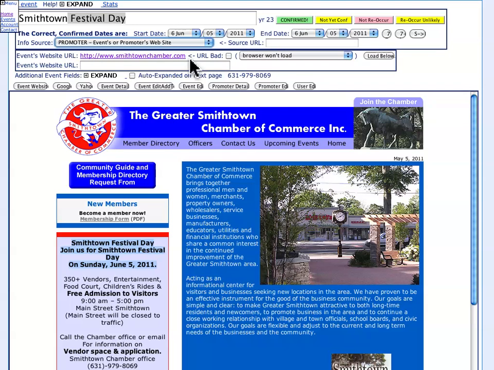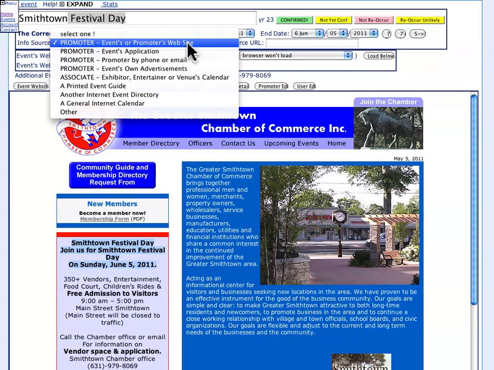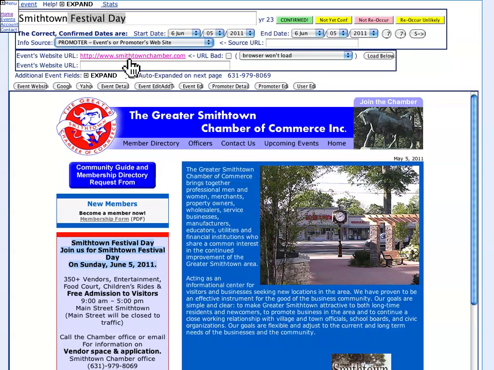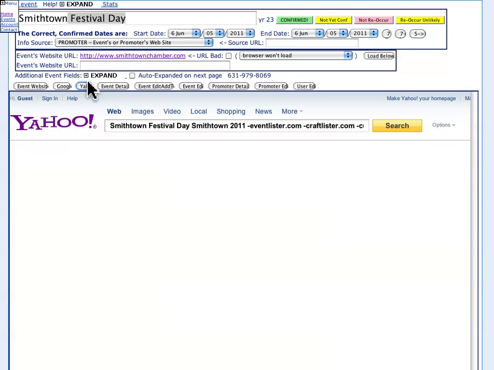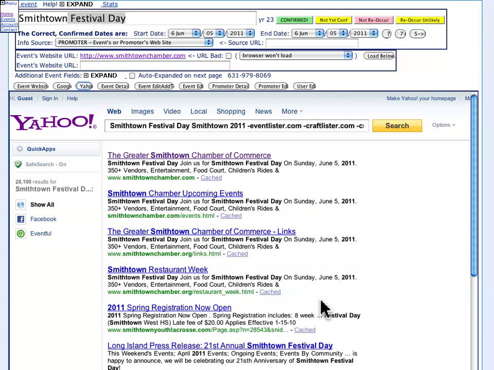In this case, if you do put it's the promoter's own website and we have their website, you don't need to paste it in there. Now, these buttons down here, the first one takes you to their website. The second one does a Google search for it. So again, we see the date. We find it even doing it that way. If we do a Yahoo search, again, here's their dates.